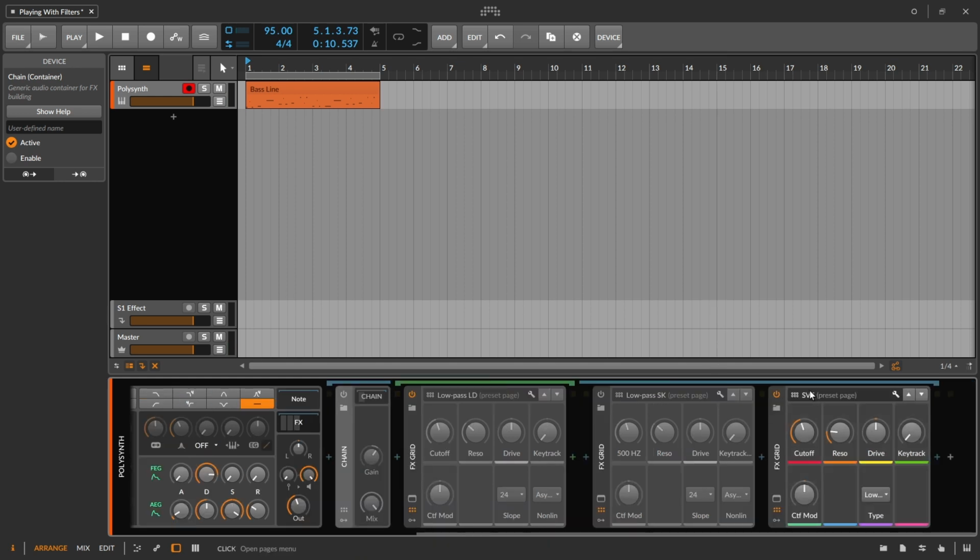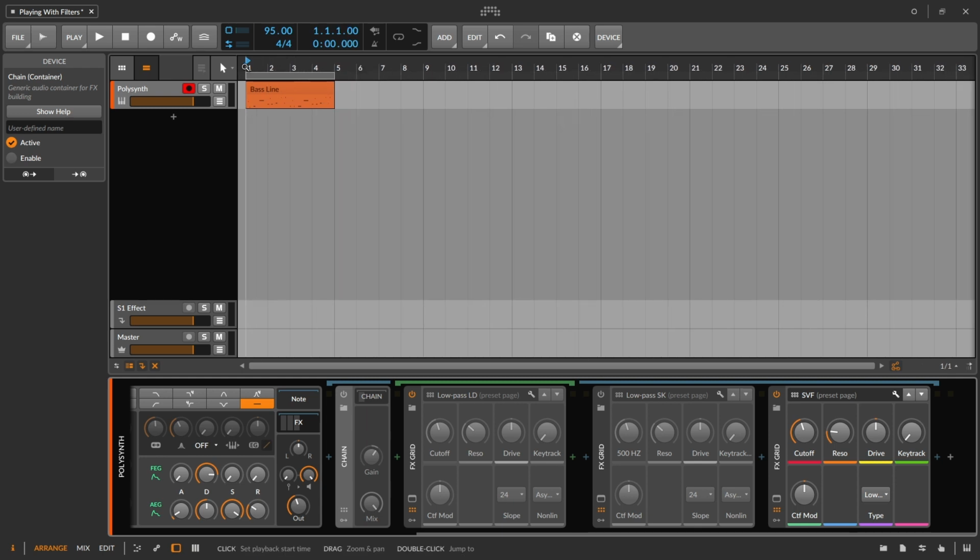Okay, and then finally, we'll listen to the SVF. This one does not have any control for the slope. So obviously this one's going to sound quite a bit different. And one last time, we'll just listen to the original.